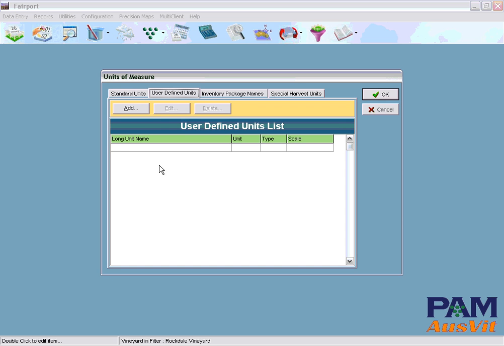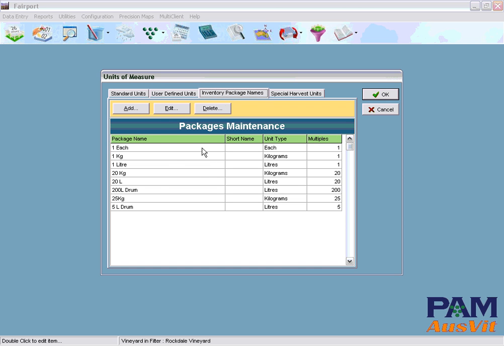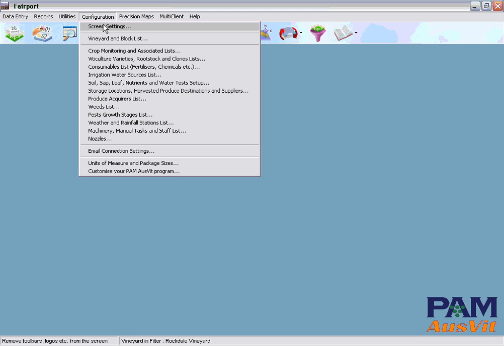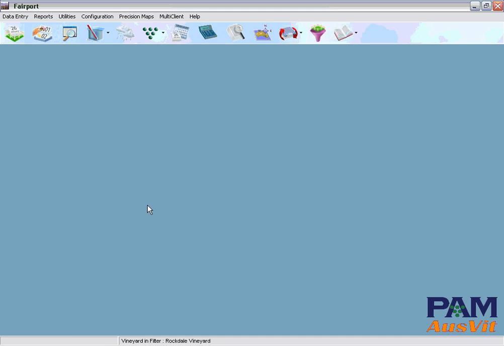Units of measures and package sizes. Again, these are used in the inventory section of the program, so when you buy chemicals or whatever, you can nominate whether they're 20 litre drums or 200 litre drums and put a price per drum in, so it works out the price per litre or kilogram or whatever. So that's a quick look through the configuration of the program.